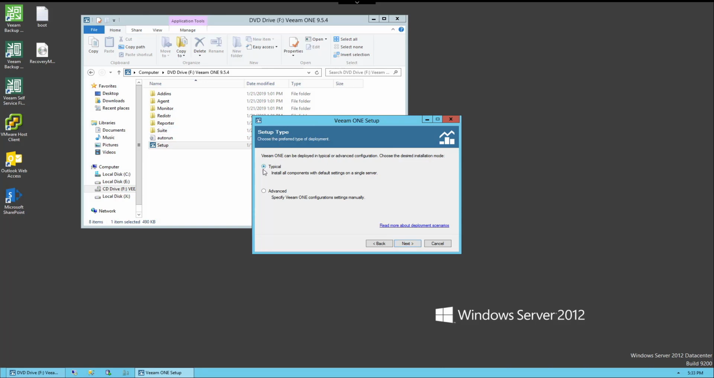You could choose Typical, which installs all components on a single server, which is default, or you can choose Advanced, which allows you to do this manually. We're going to choose Typical for this demonstration. Let's select Next. The next window is the installation path.